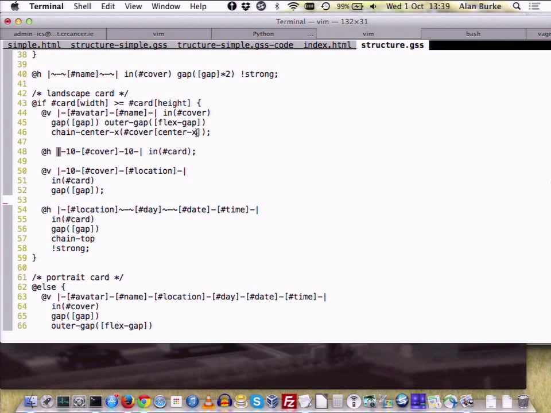Okay, so we got a couple other rules here. I'm trying to pick out the stuff that's kind of new that we haven't covered before. Most of this stuff in terms of setting horizontal and vertical layouts we've kind of covered before. Okay, talked about the chain value.